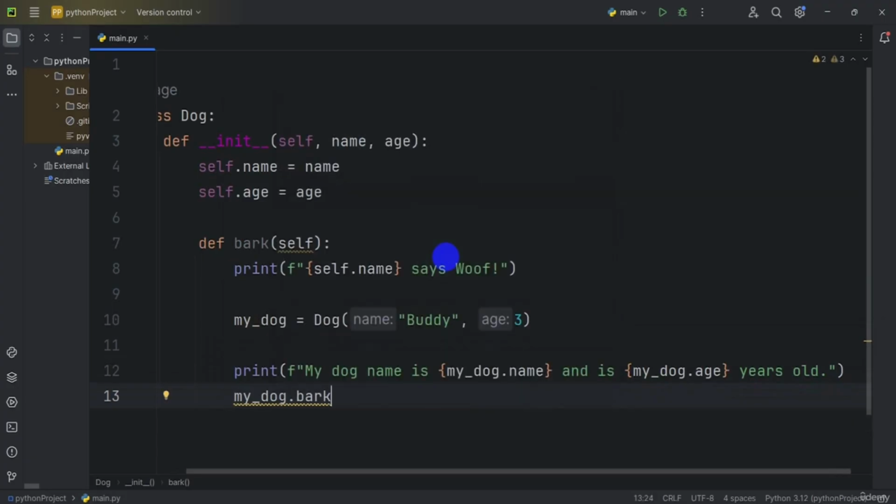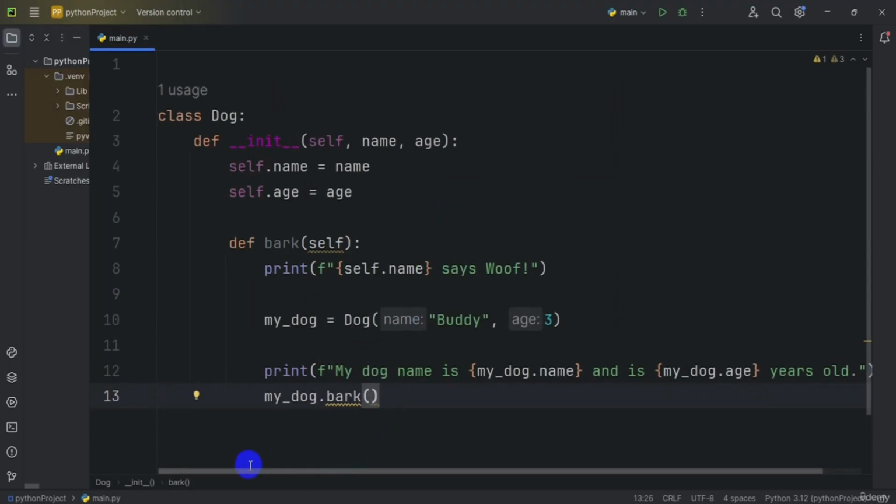Okay, so now in this section I create a simple example. First, I create a class named Dog with the attributes name and age, along with a method for work. Then we create an object, my dog, of this class and showcase how to access the attributes and call methods on this object.